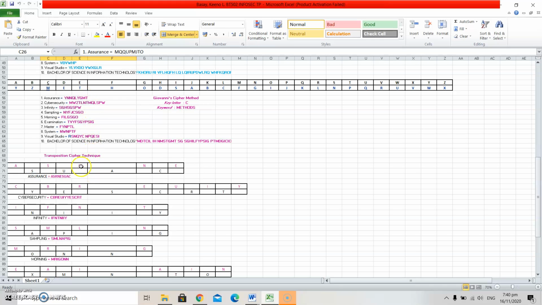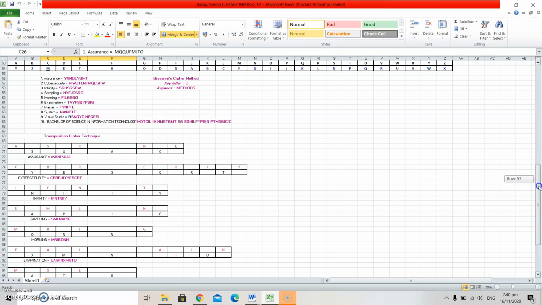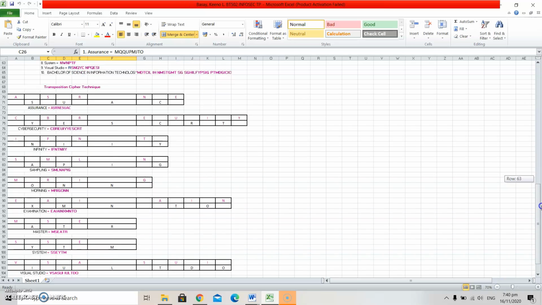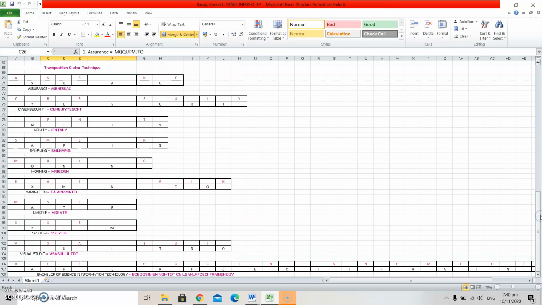And this is the transposition cipher technique. Assurance. This is the example, and this is the output if you code it in transposition cipher technique. And it's all finished.